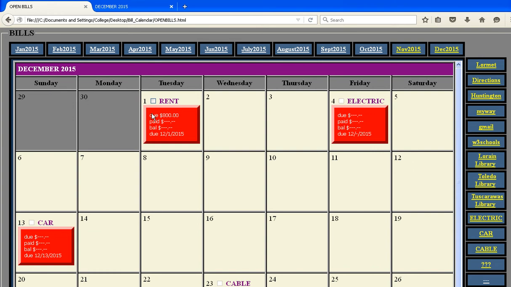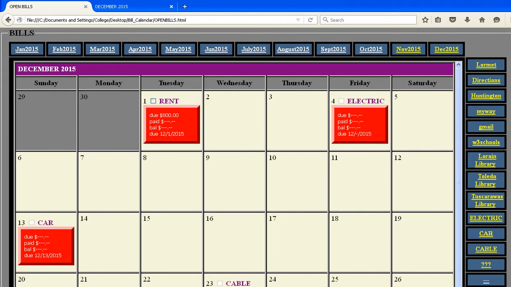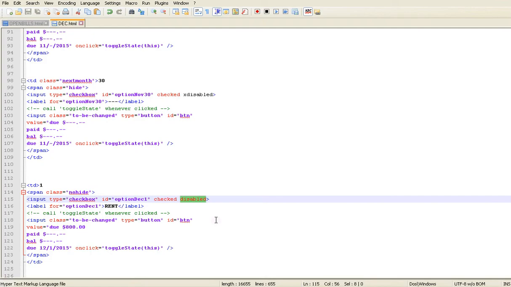The reason that I wanted it to start off as disabled is I didn't want to come in here and be able to just check stuff as if it's been paid and then go about my merry way. I want to leave it as unpaid until I physically do it. Then when I physically do it, I'm going to come in here for rent and I'm going to make sure that disabled is properly spelled and I'm going to save it. At which point, let me take that disabled off again.